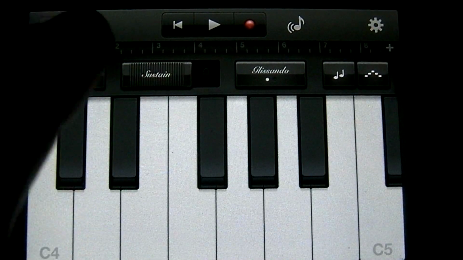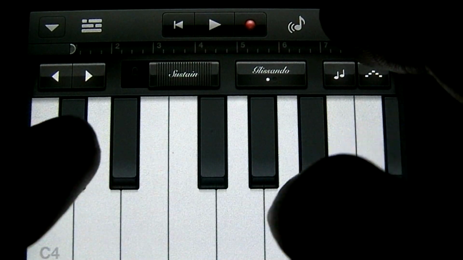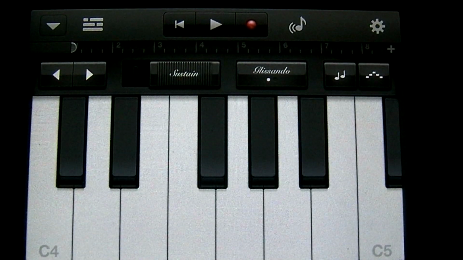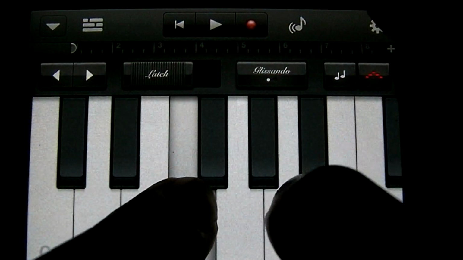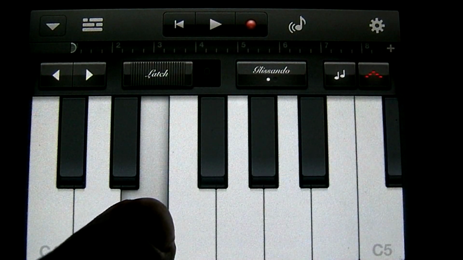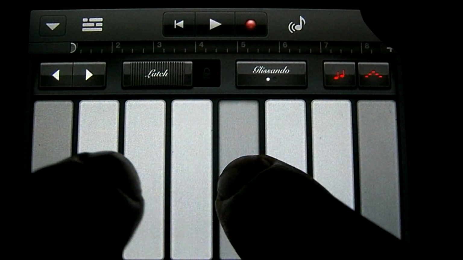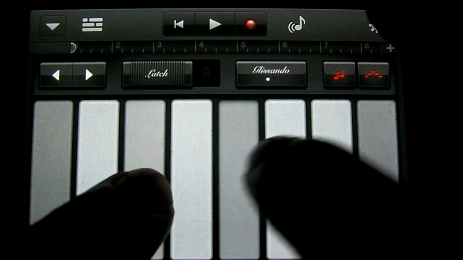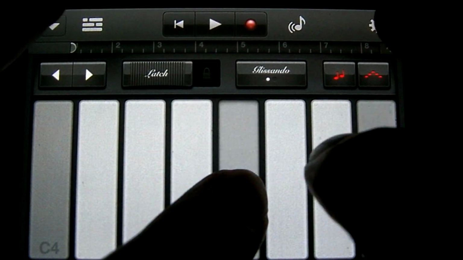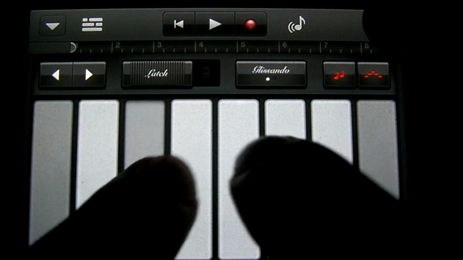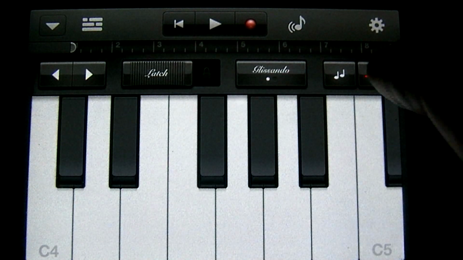You can set the sustain on or off by tapping on this button here and dragging to the left or right. You can turn the arpeggiator on by tapping on this button here and then dragging it on or off. You can turn your scale on or off by tapping on this button here. As you see, that changes the look of the piano to where you can't hit whatever note is not in the scale. I'm going to turn both those off.